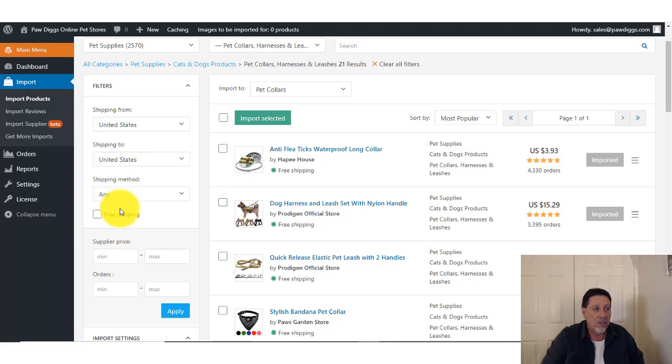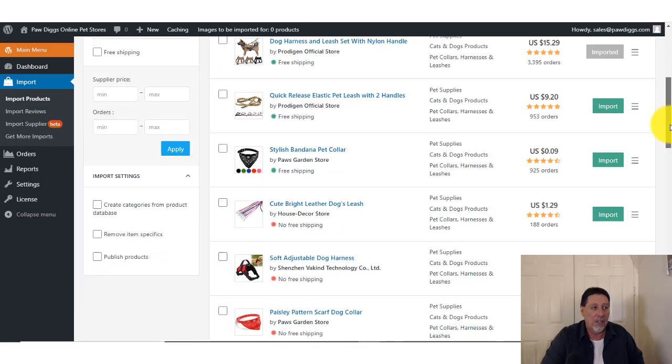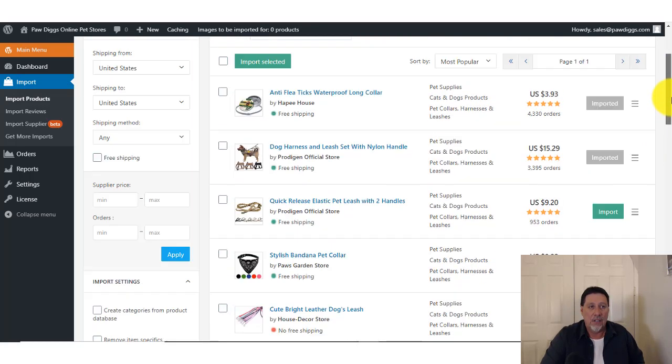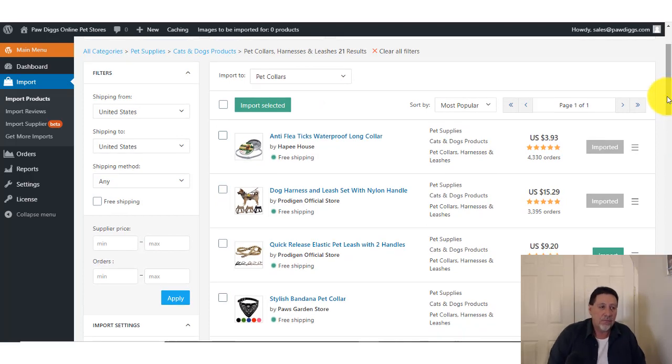Okay, so you have your filters over here. Go ahead and play with those. And that's it. That's only these two. Now, if you wanted to import a whole bunch of products super fast, so say you were doing collars, and think of your own niche. It doesn't matter what niche you're in, you're going to see a bunch of products come up.